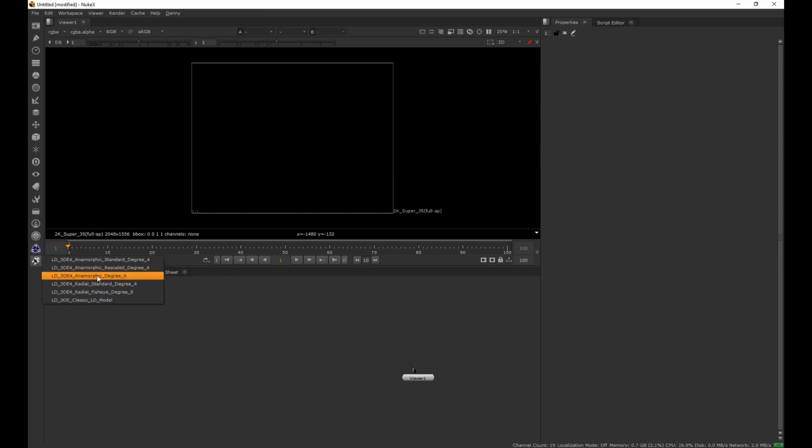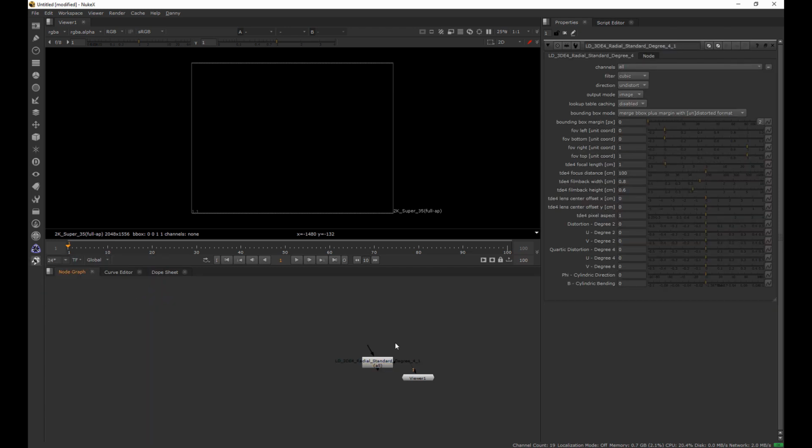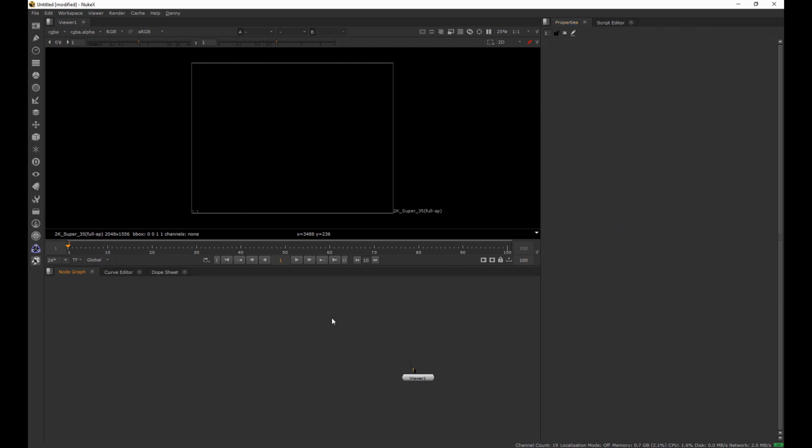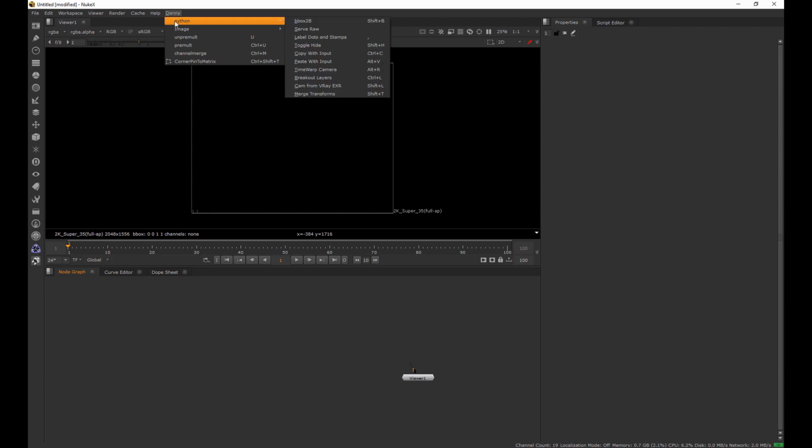I've added these, which are made by the 3D Equalizer team, SciDev. So they allow you to create the lens distortion nodes in line with 3D Equalizer rather than using Nuke standard ones. I've also created this custom menu which adds some little hotkeys.